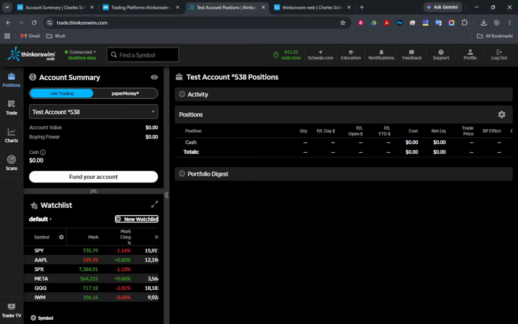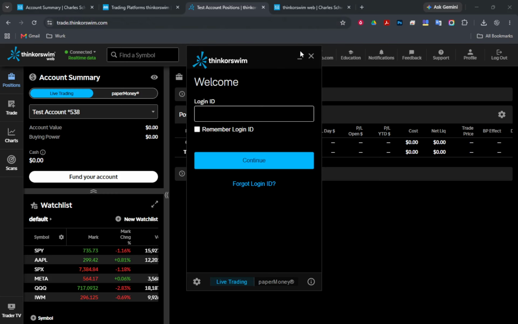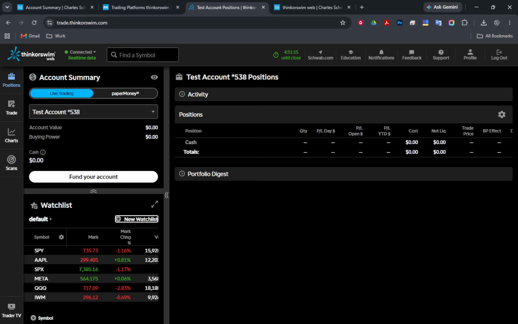First, ensure that ThinkOrSwim is not currently running on your computer. This is important because it ensures a smooth uninstallation process. If the program is open, go ahead and close it now. Once you've done that, we're ready to proceed to the next step.